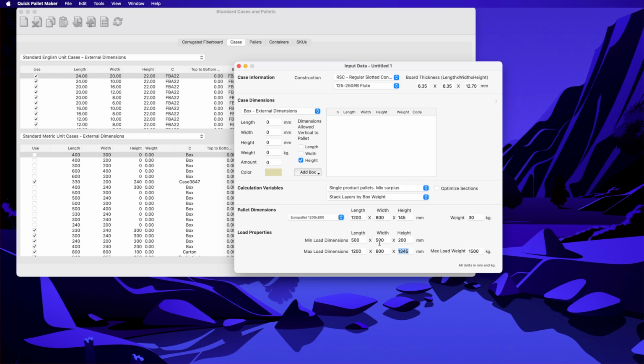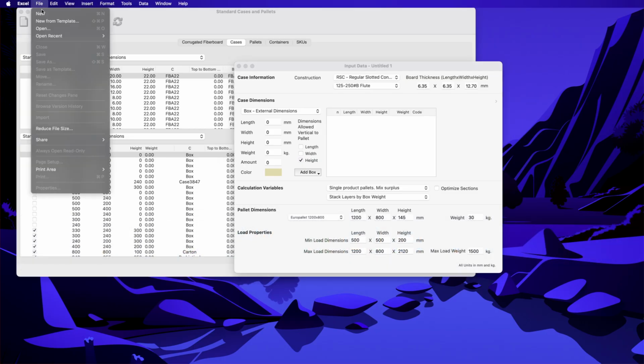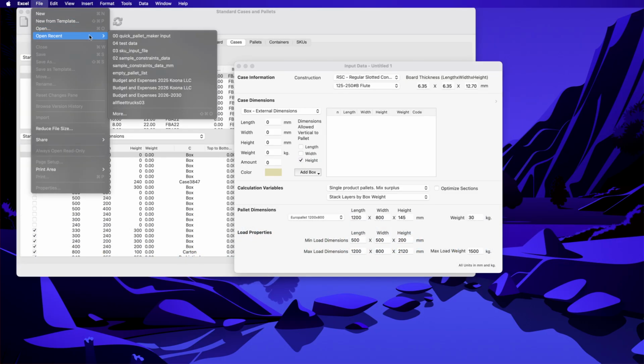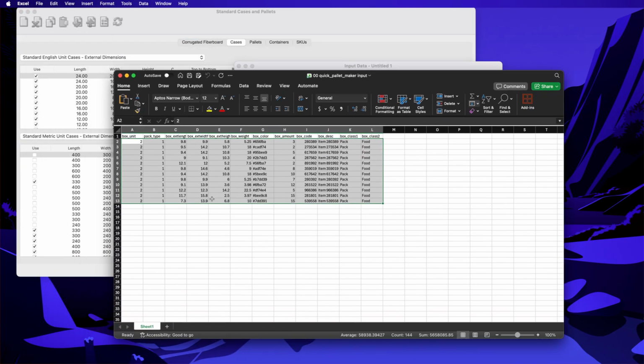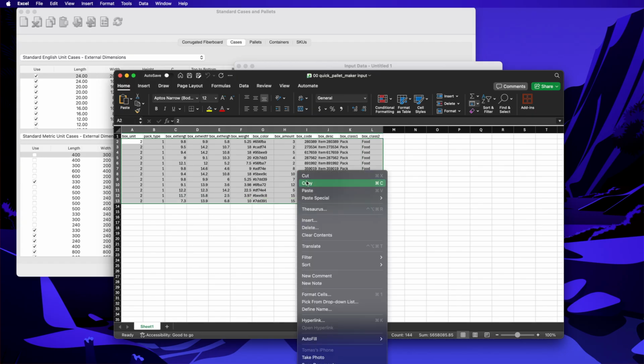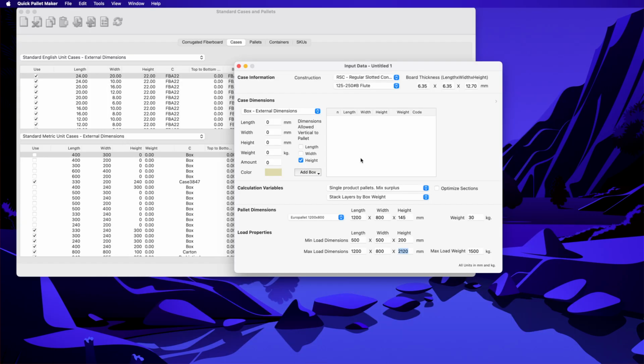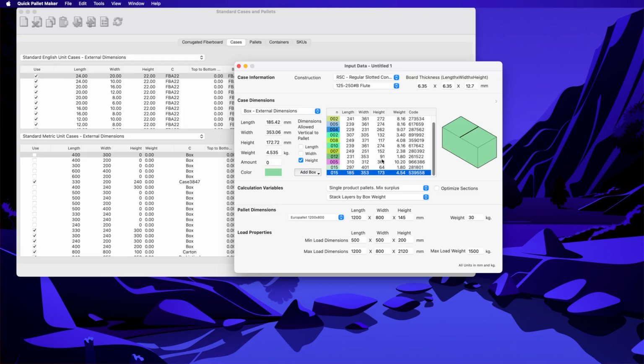We add the maximum height to 120. And we use information that's in the spreadsheet. This information has the same number of boxes, but it also has the dimensions. It has the box amounts, code and description, and all the information. We just copy it, paste it here, and then we can calculate the shipment.